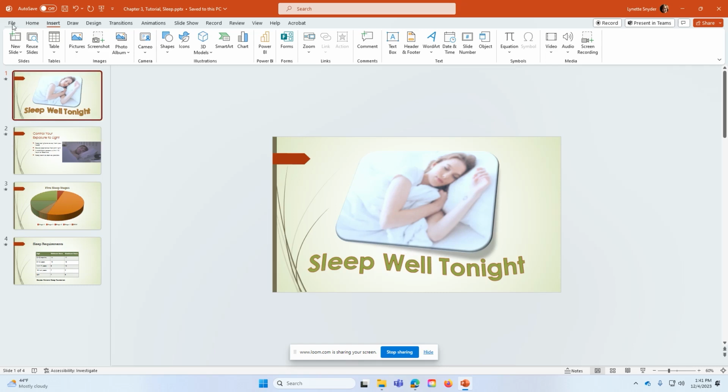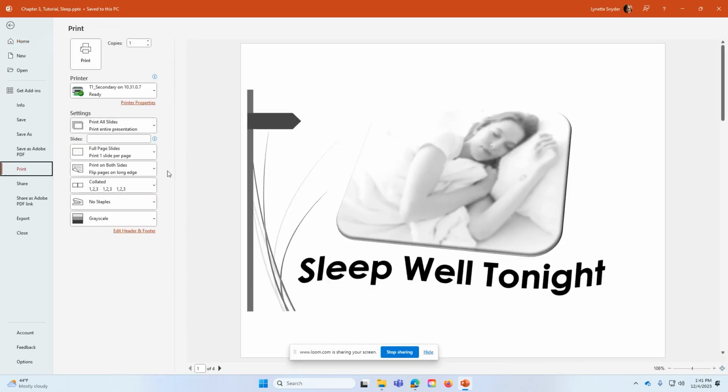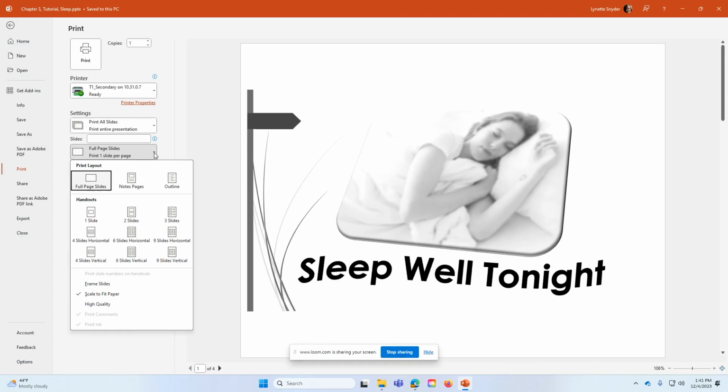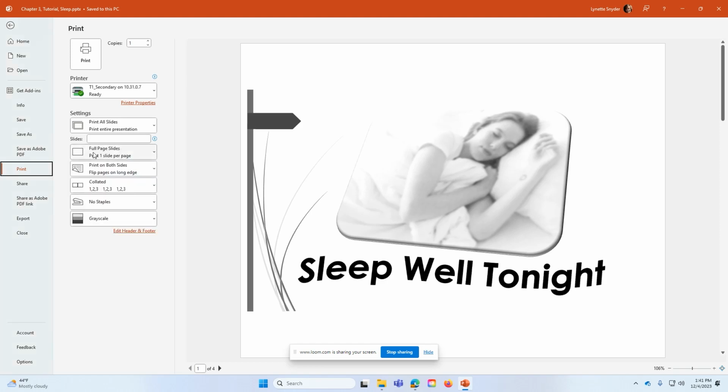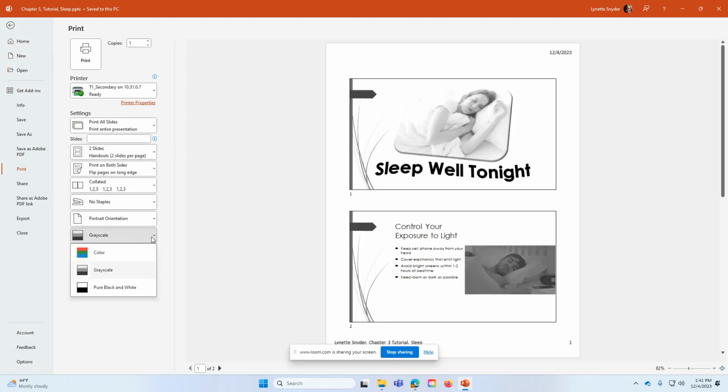All right, next we're going to go to File, Print. This is going to get printed as handouts with 2 slides per page. Instead of full page slide, it's going to be handouts, 2 slides per page, and we're going to leave it in full color. That doesn't look like full color.